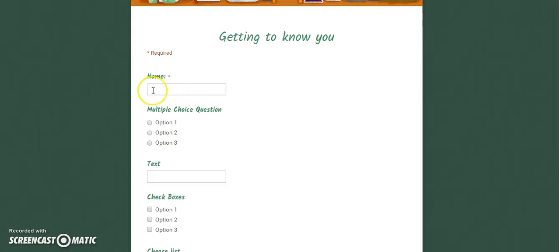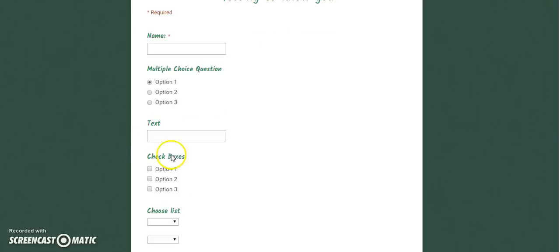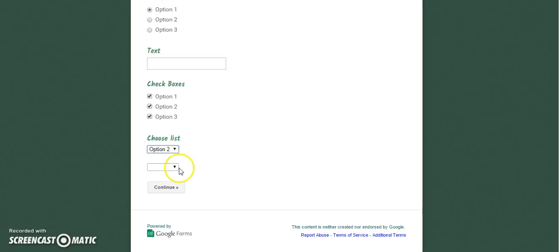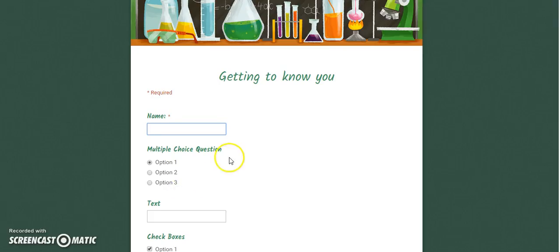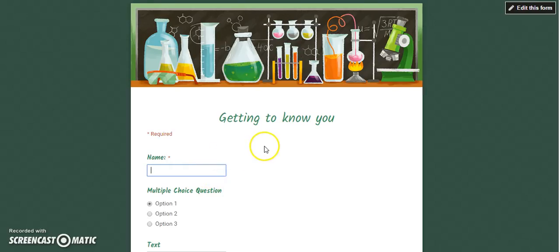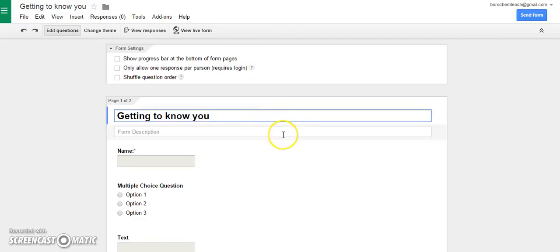For instance, I have a name where a person can enter a text response. Here's a multiple choice question where they can select their answer. This is just a regular text response. Here's one where they can select more than one option. You also have choose from a list, and you have a drop-down menu as well. That's the same as choose from a list. And then you have the option of having a second page. So we have no second page.